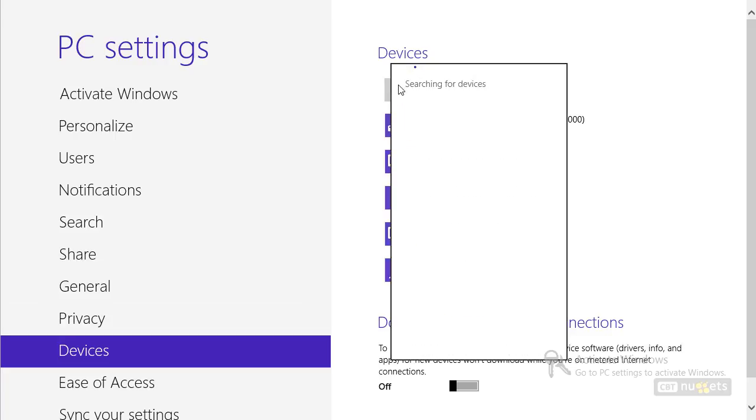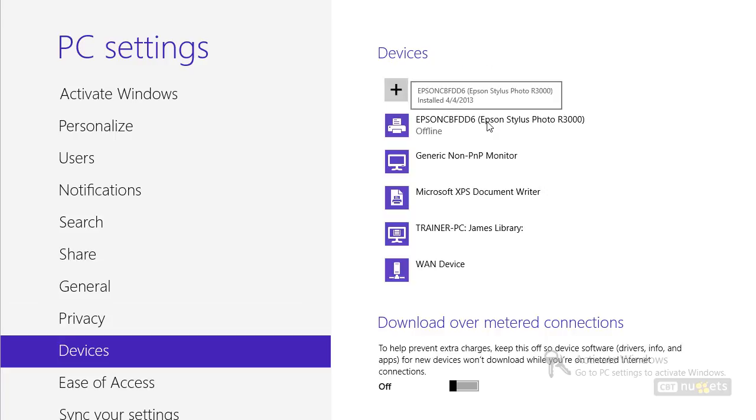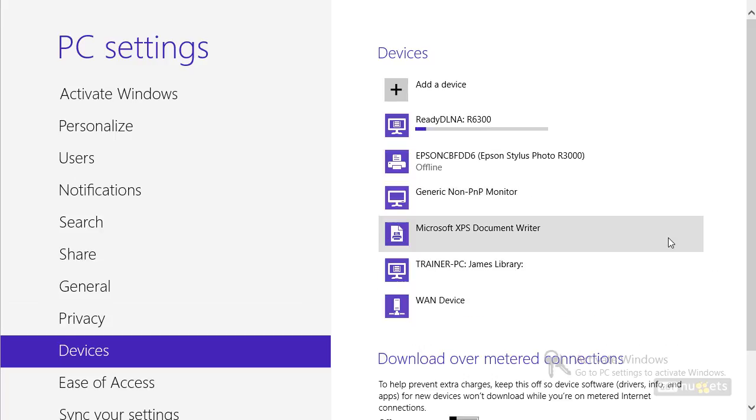So again, I can click Add Device. It'll search for various devices. I can add whatever that thing is. And voila, it's now adding it in. Okay, so it makes it really just that simple for the user side of things.